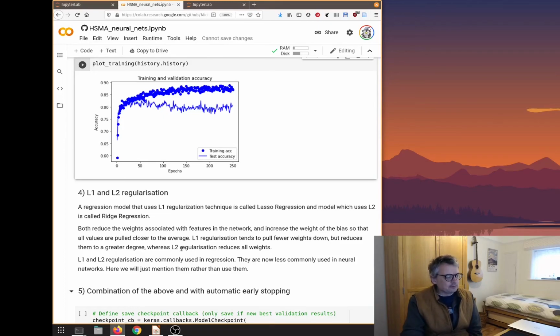The other one is L2 regularization, which is sometimes called ridge regression. What that does is tend to dampen all of the weights down a bit and puts more into the bias. So everything gets pulled closer to the average by that. So L1 picks on a few weights to really suppress, L2 dampens them all down a bit. Not so much used anymore.